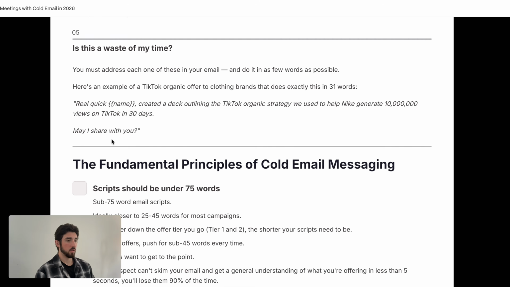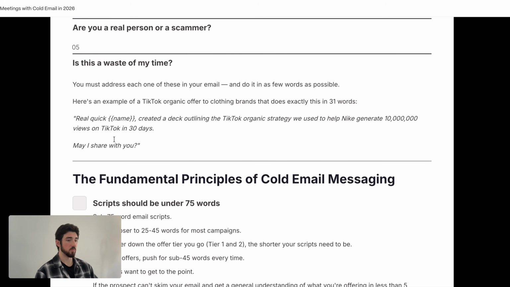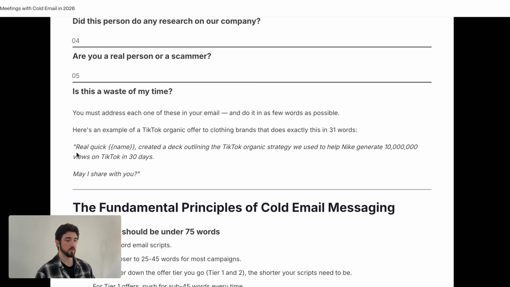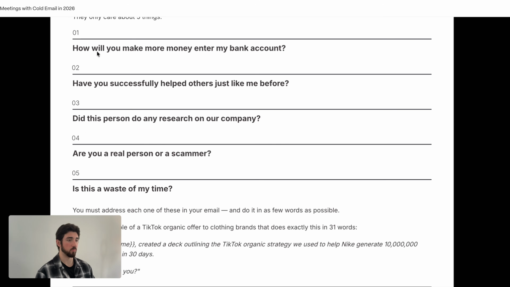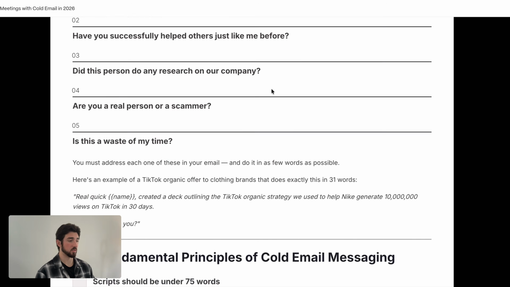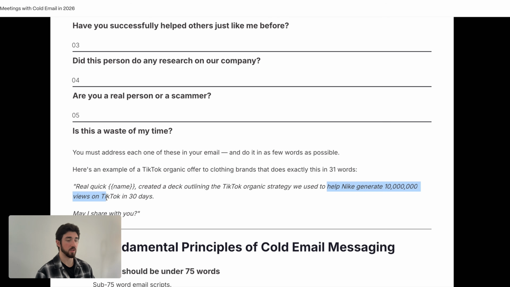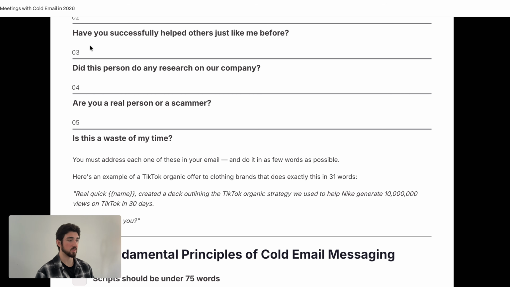So what's happening here with this email is, number one, it's obviously a quick email done in 31 words. You can read this; I read that in probably 3 seconds. When it comes to how we're going to make more money enter their bank account, we're signaling status. We're signaling an end result that results in more revenue, generating a ton of views for a brand. How have you successfully done this for others? Nike is mentioned as the case study here. We're also offering a case study that they can see real proof of.